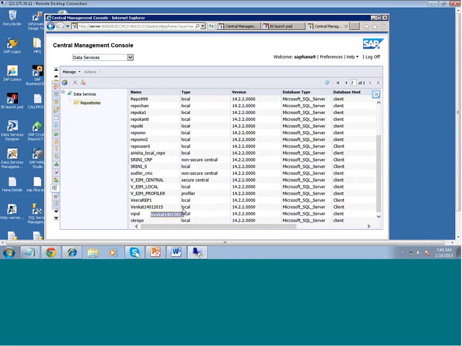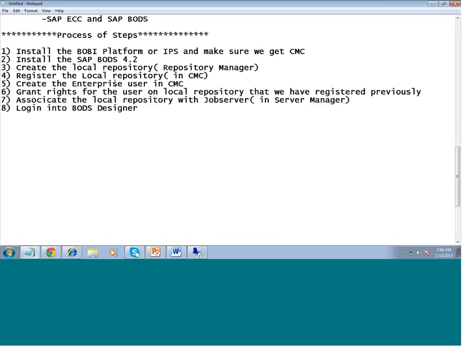Venkat 14/2015, the type is local. It is version 4.2, Microsoft SQL Server, and the server is client. The database host name is client. That's it. Now, on the other hand, what you have to do is create a CMC enterprise user. See here, create an enterprise user in the CMC. That is the next step.